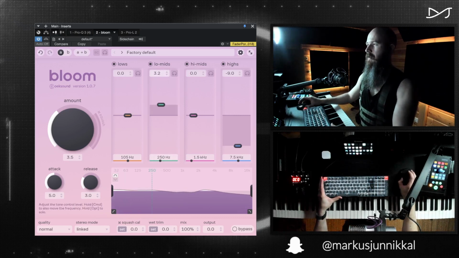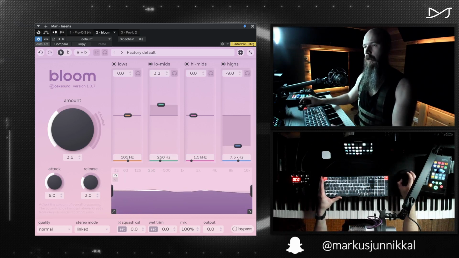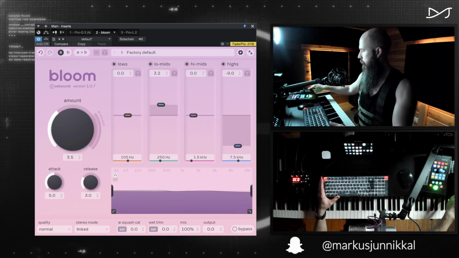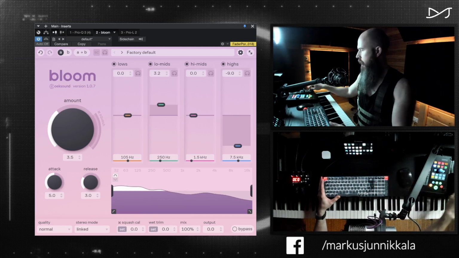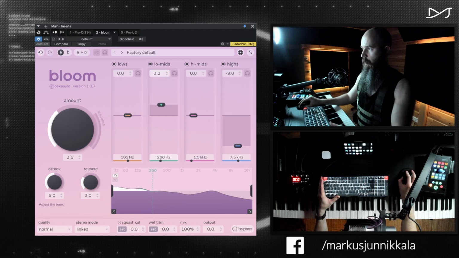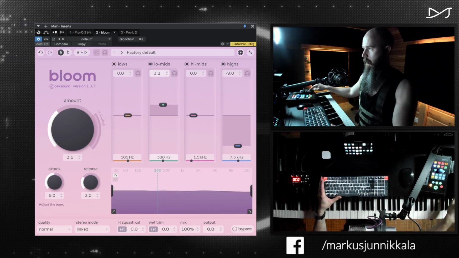We got plenty of stuff here in the low mids to look at. 330 seems like a pretty big center point, so let's have a look at that. Probably not a massive change.